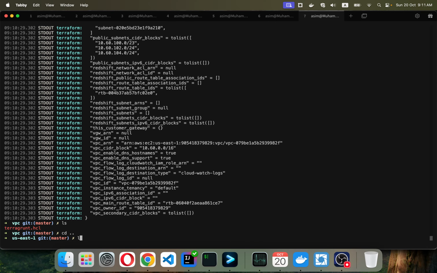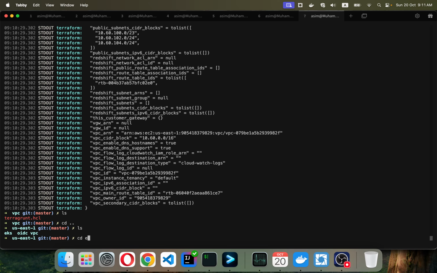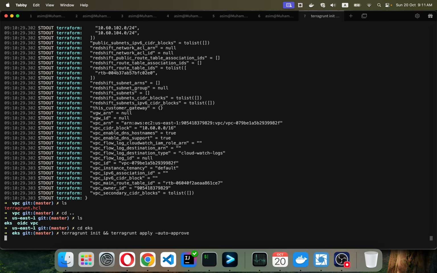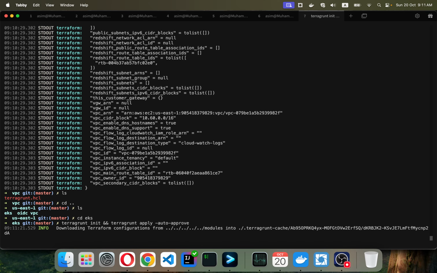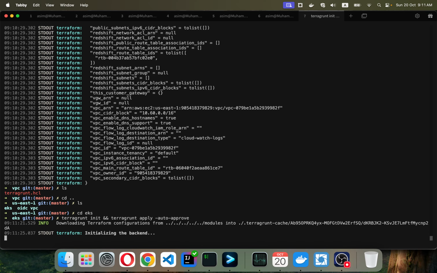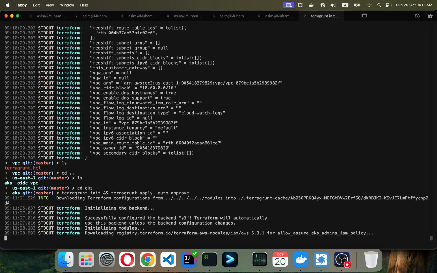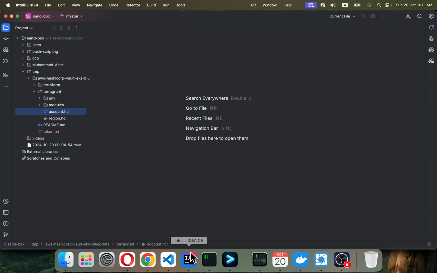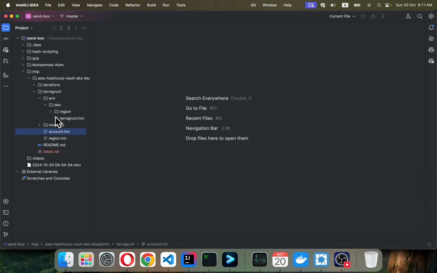What I'm going to do is the same steps. Simply I'm going to cd into EKS, and the previous command which we have run is going to do the same stuff, like initialization of our Terraform, and all the modules are going to be downloaded, and you see the backend is successfully initialized, and then we are going to deploy our EKS cluster. Regarding the VPC and EKS cluster, I already have a detailed video. If you want to watch that video, you can simply move to my channel and search for the EKS cluster, right?